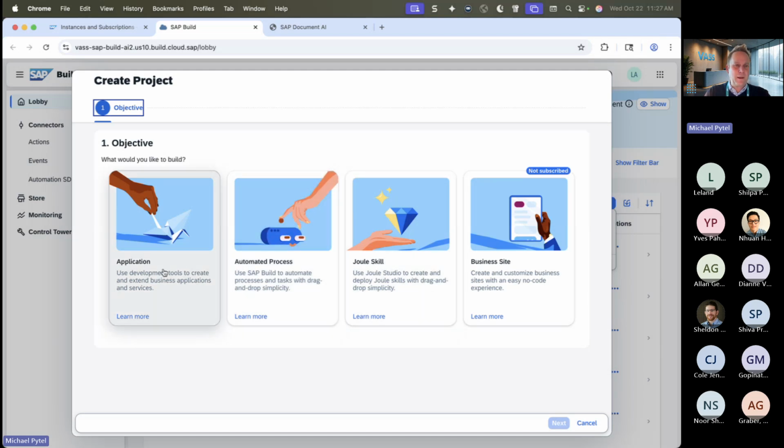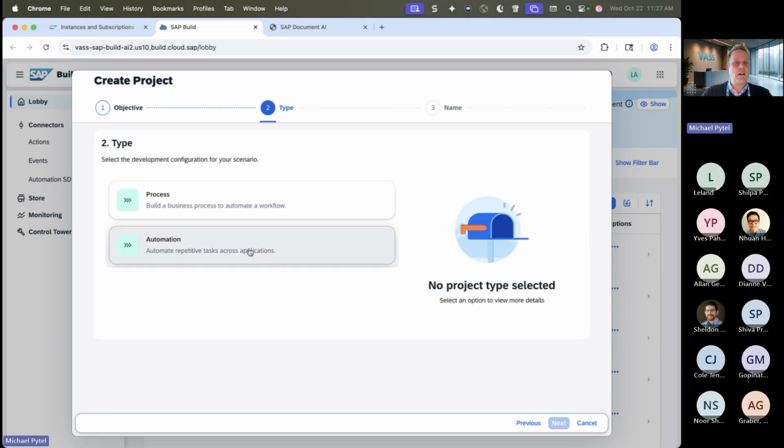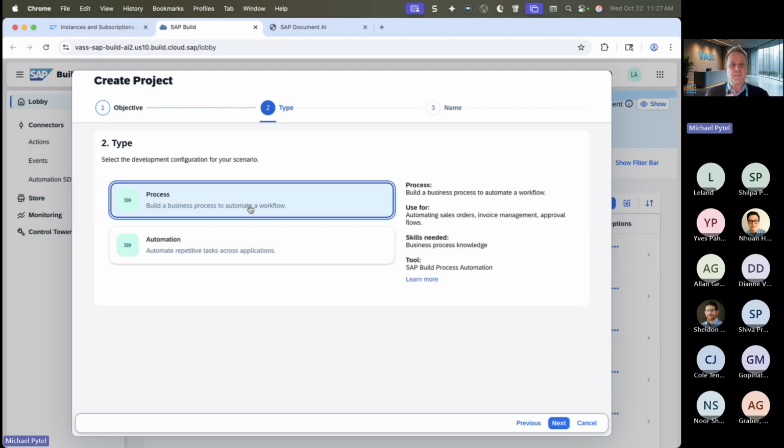You can see here I have applications, automated processes, Joule skills. That's a plug from our lab. In 3 weeks' time, we're going to be teaching Joule skills. So if you want to take that class and learn how to build a Joule skill, we got another class coming up. But today we're going to click on automated process. We're going to click on a process, because we're doing multiple things. It's not just an automation. We're going to be calling some endpoints. We're going to have a form. Again, you can see here there's templates, right? Automating invoices, approval flows, things like that.